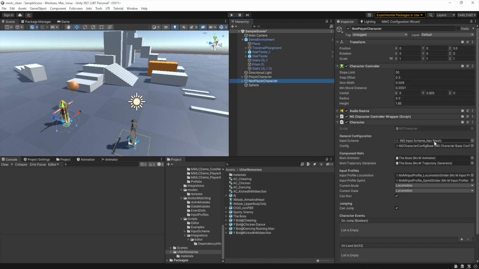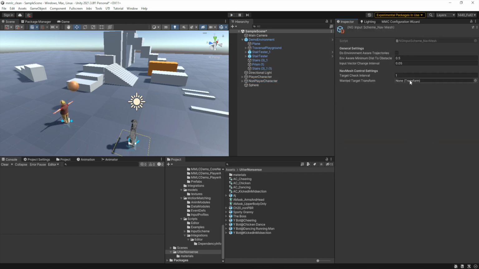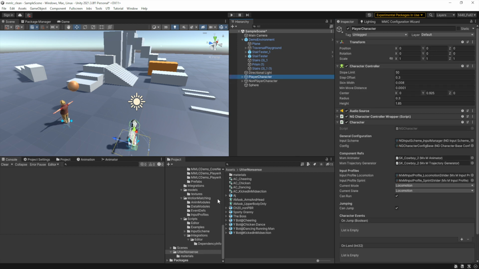So we go back to our non-player character, go into his input scheme, and under wanted target, we just drag the sphere in there. And now he will follow. He's going to run as fast as he can to get there. In a future video, I'll show you how to make him just walk or change his behavior based on other aspects of the game or whatever project you're building. But for this one, he's just going to try to get there as fast as he possibly can as it changes.